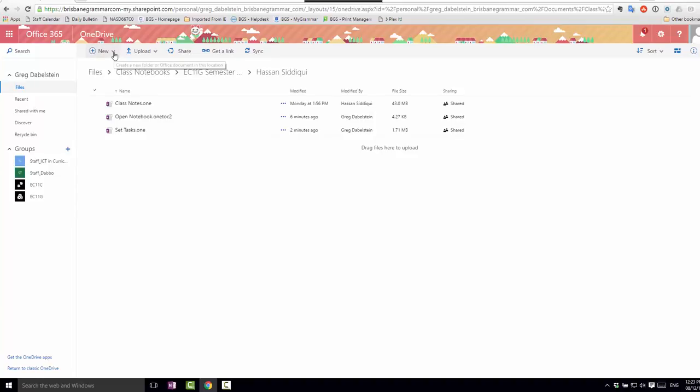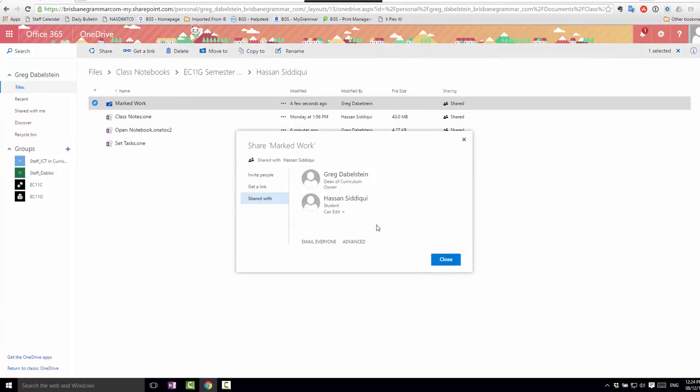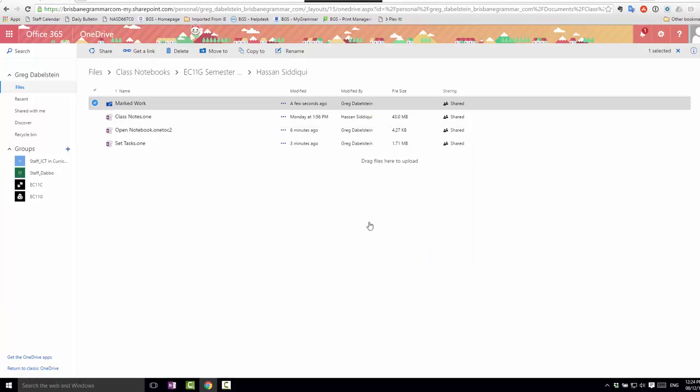And once I'm inside the student section of the OneNote, I'm going to create a new folder. Now the folder will appear as a section group. I'll call it Marked Work. Again, only the teacher and that individual student will be able to access it. However, by default, the student will have editing rights as well. I'm going to stop that. I'm going to change it to viewing only.